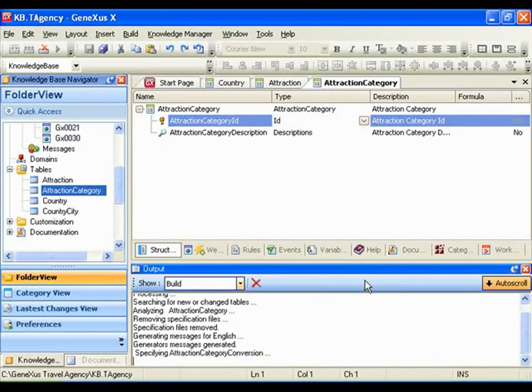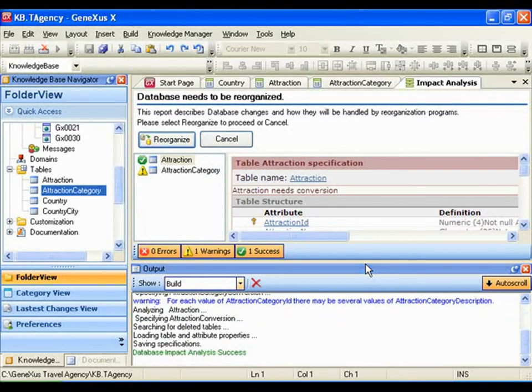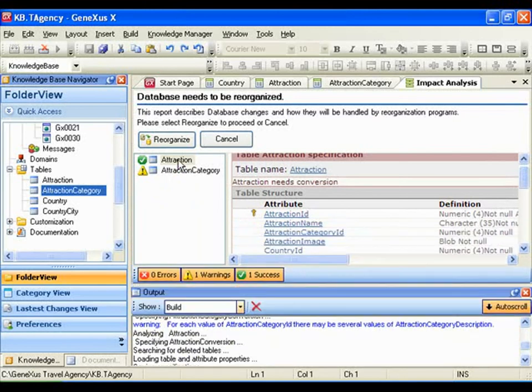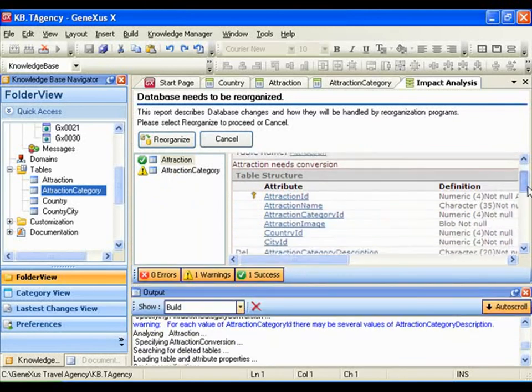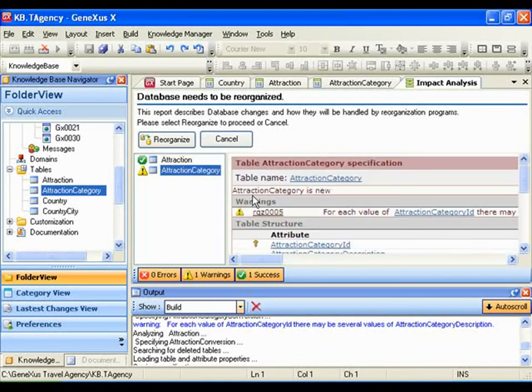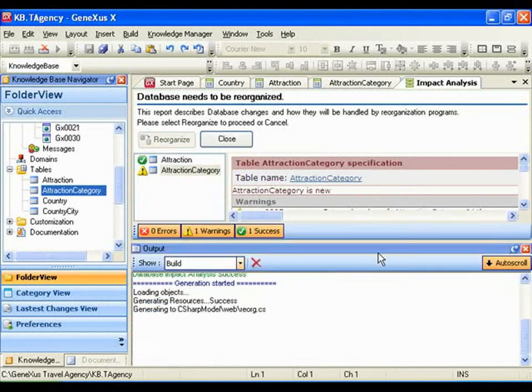We'll press F5 and we see the impact analysis report. Here it's telling us that the attraction table will need changes since the attraction category description attribute will not be physically in it anymore. It will now be inferred through the foreign key attraction category ID. As for the attraction category table, it's a new table that will be created. Let's move on and hit Reorganize.